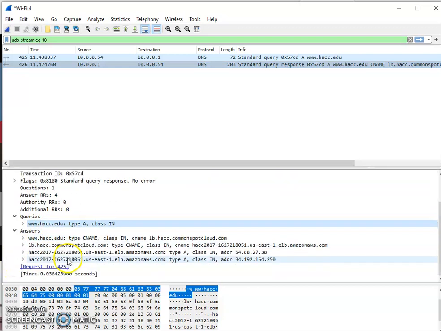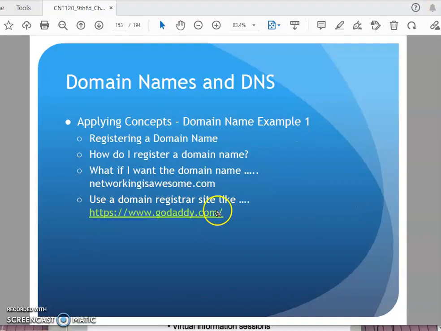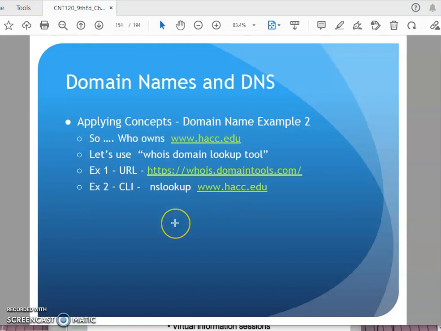Here's your answer. The answer for this is 34.192.154.250. And how this got this is through this request. I requested the name hack.edu. The DNS server looked it up and passed it back to me. How it knew that information, going back to here, is that when Hack bought the domain name, they had to register it. And because it's registered, anybody else can query that and come back with the IP and actually get to that website. So this has to be registered so that the DNS servers can reference it, almost like a phone book or a phone record. I can ask for this information and it can respond to me.